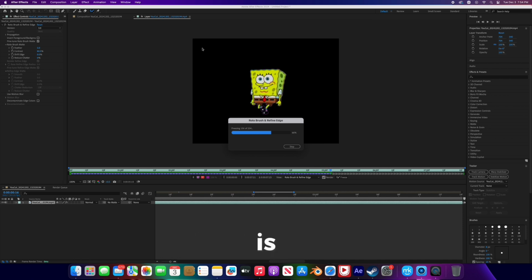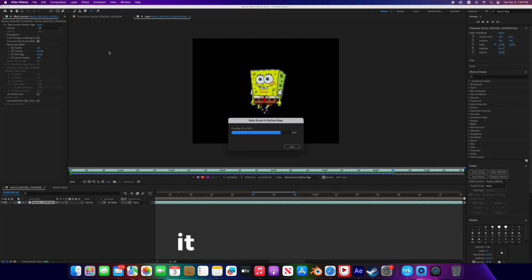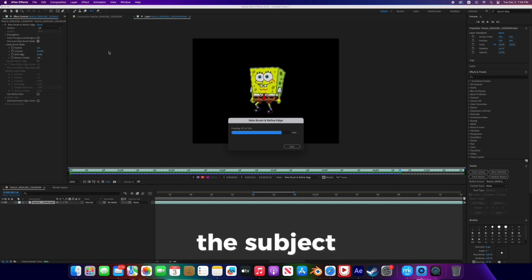One other thing here is there's other tools you can use here, like contrast, the feather. I don't recommend touching this. I think it's fine the way it is. There's also a reduced chatter feature if there's too many squiggly lines in the roto. Fair warning though, sometimes when you use the Refine Edge tool, or specifically the reduced chatter feature, it may remove areas of the subject that you want in.